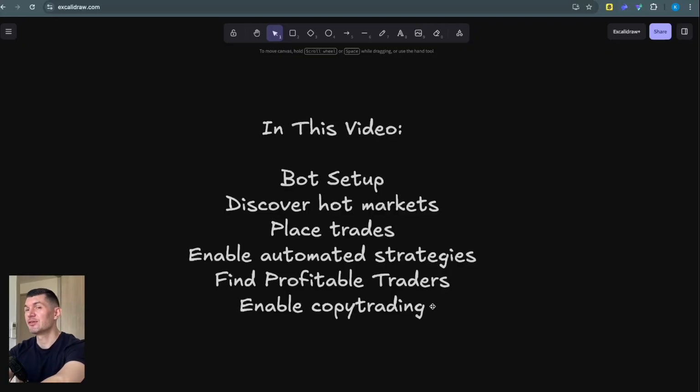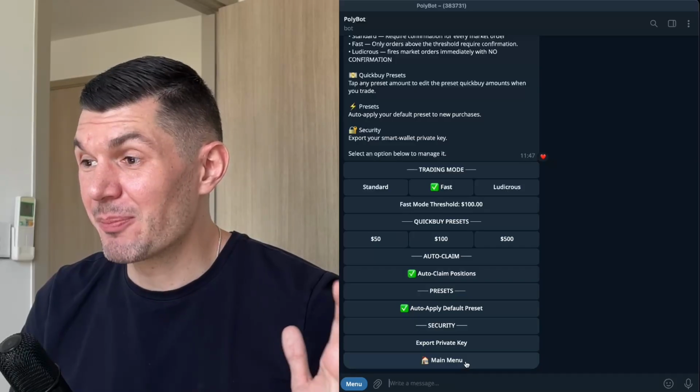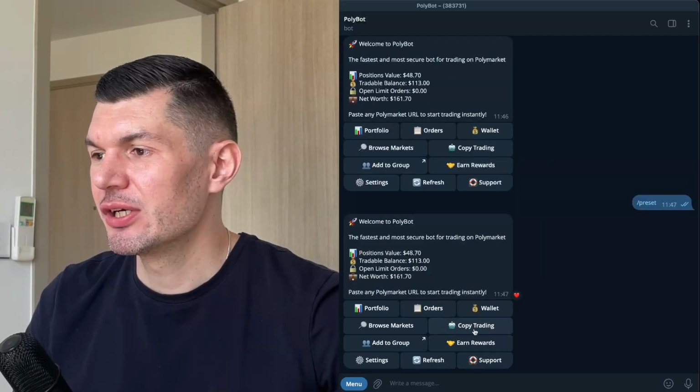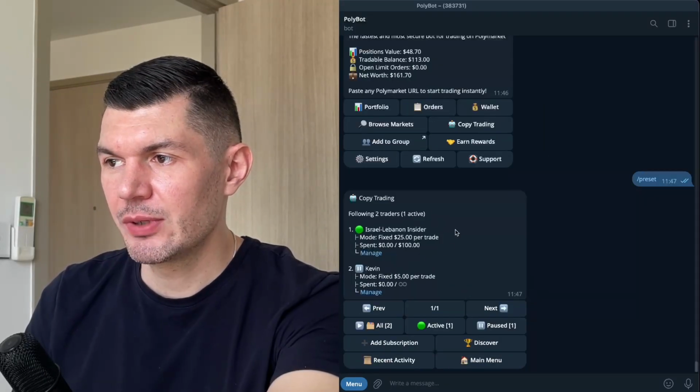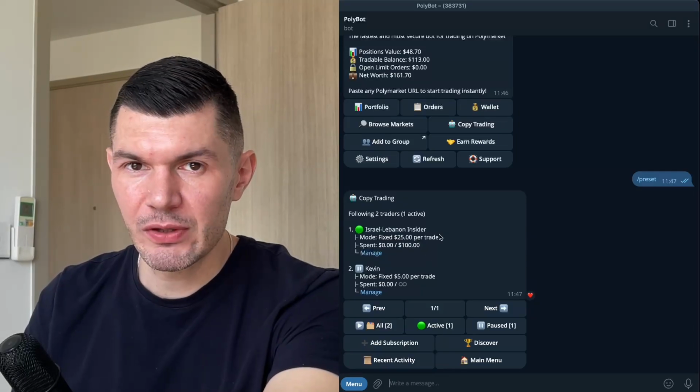You don't have to trade yourself anymore. And if it's a really good profitable trader, he will do all the trading for you and you will make money based on that. For that, let's head back to the main menu. We will go into the copy trading section, and you can see that I'm currently copy trading a wallet, and this wallet is very consistent for me.